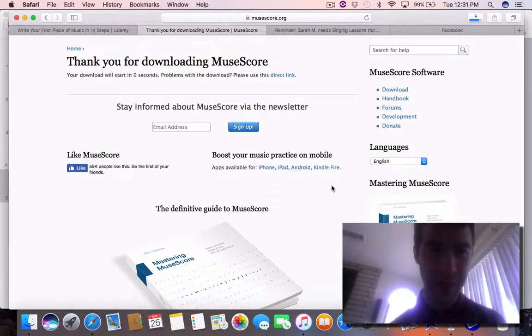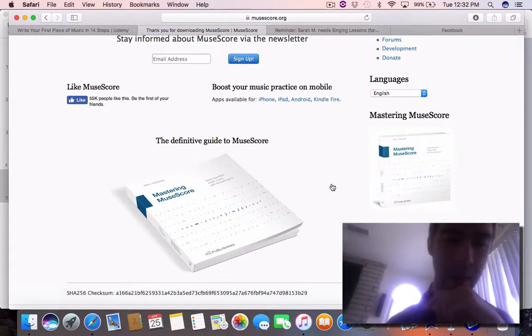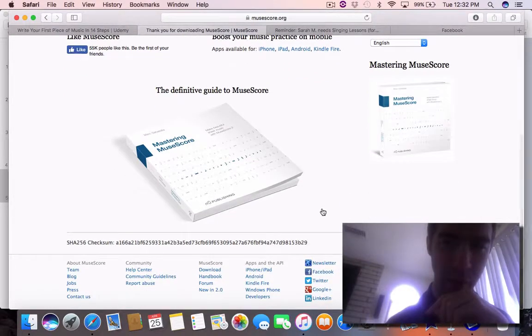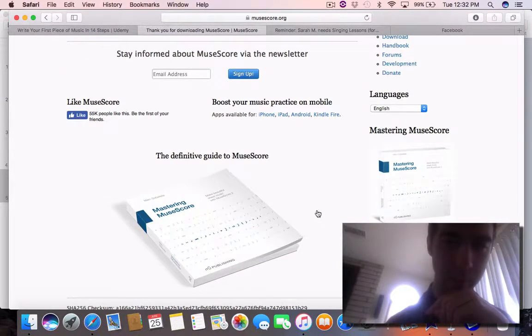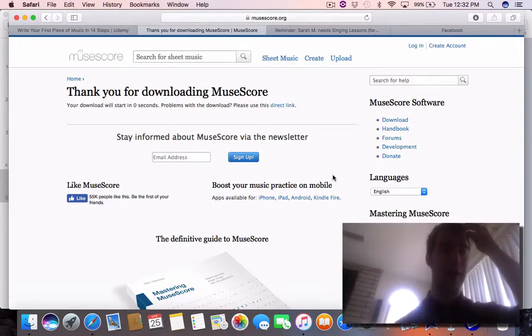And then once you do that, you can stay informed about Musescore via the newsletter and their developments. You can also purchase the definitive guide for mastering Musescore. That's a highly good resource for if you get stuck on things, and we're going to be using it somewhat in the course. So this is where you go to download. You could also create music on the site and then upload it, but we will get to that later.